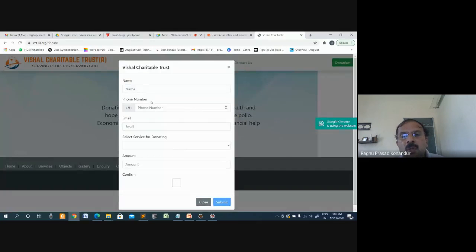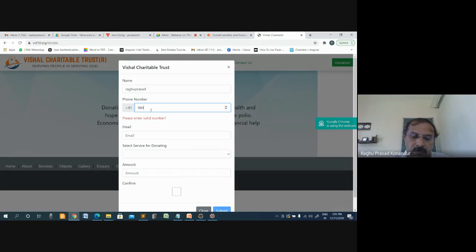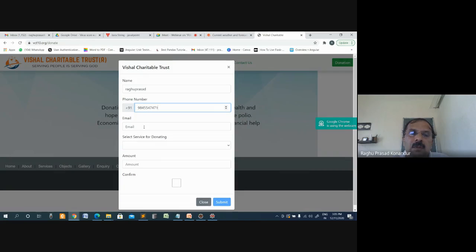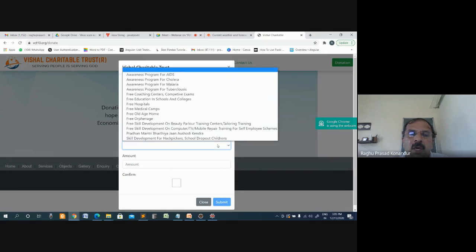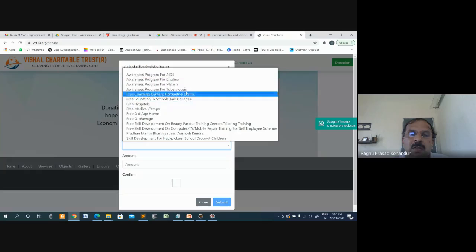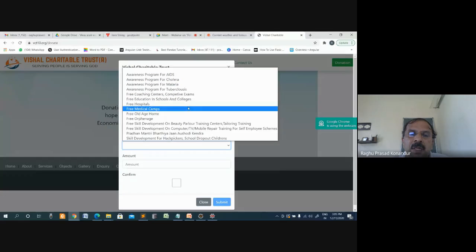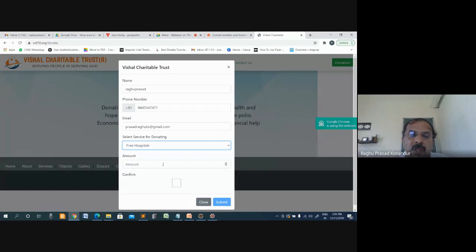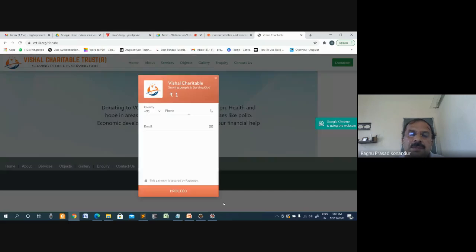Just one piece of the code. For what purpose are you donating? They are doing a lot of charity, for example free hospitals. Then how much amount, so that they are confirmed. And then when you say submit, it will go to the payment gateway.